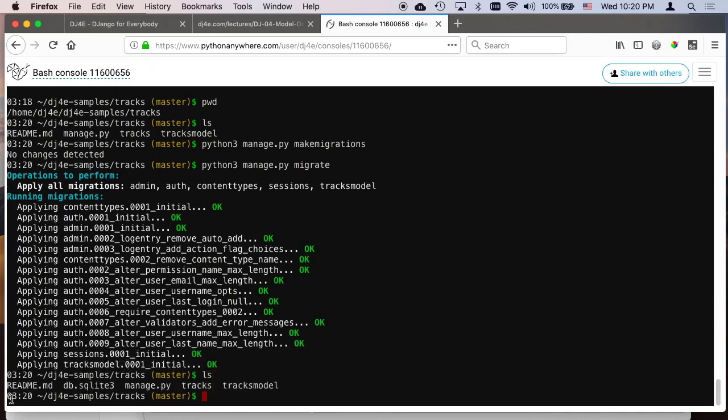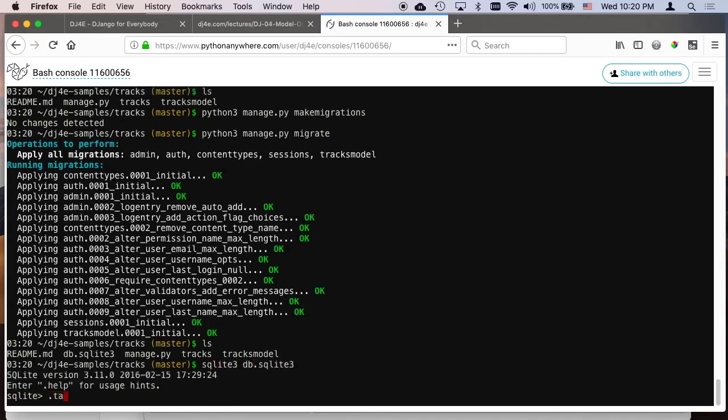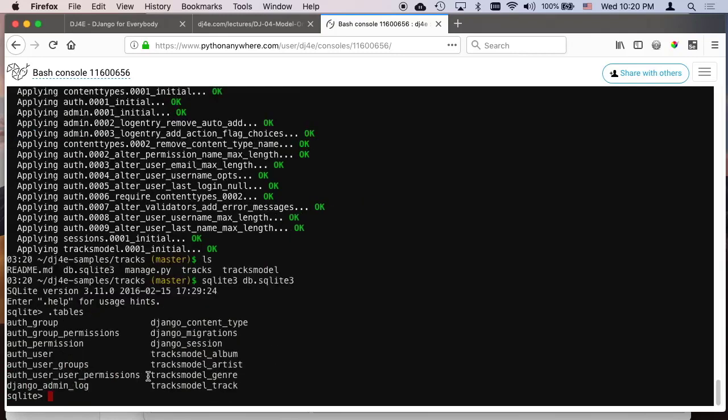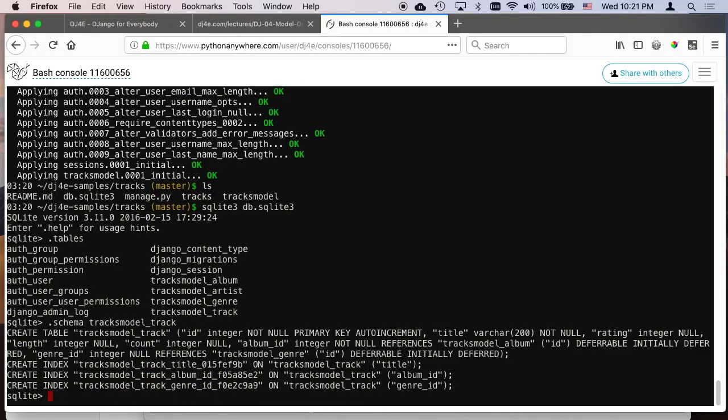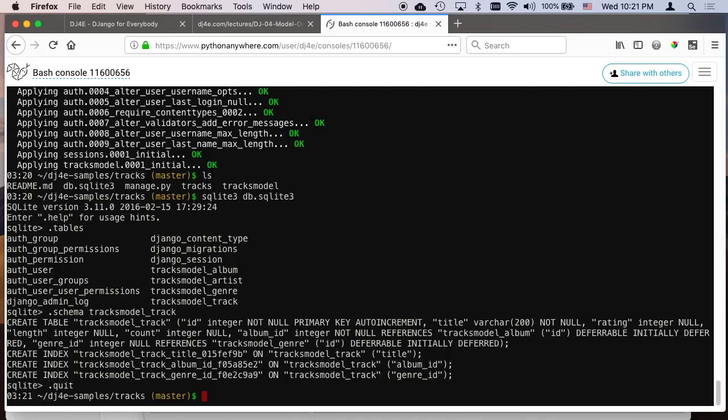So now I have a db.sqlite3, and if we were to take a quick look at that, like sqlite3 db.sqlite3, and we say .tables, we'd see there are all these tables: tracks model album, genre, and track. And if I say .schema tracks model track, you'll see that it's got some indexes, it's created a bunch of SQL that represents that model. So we'll get out of that for a bit, because we're not really here to do SQL.